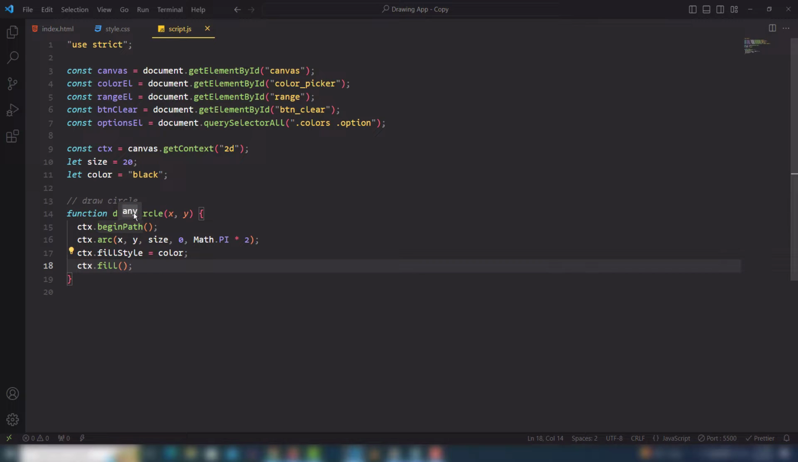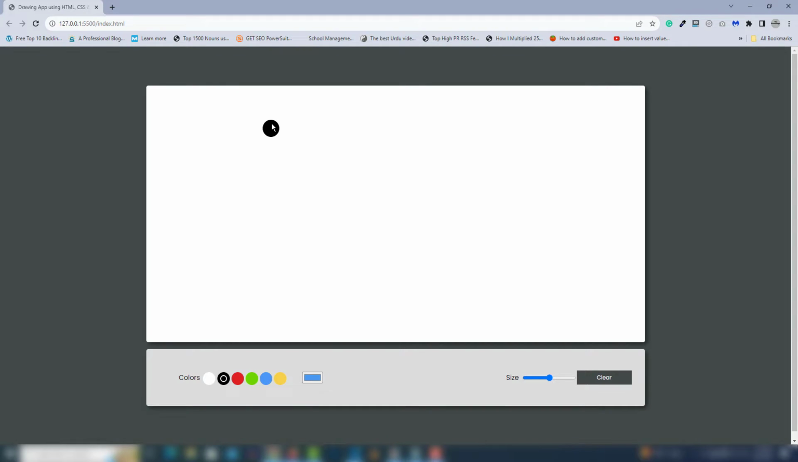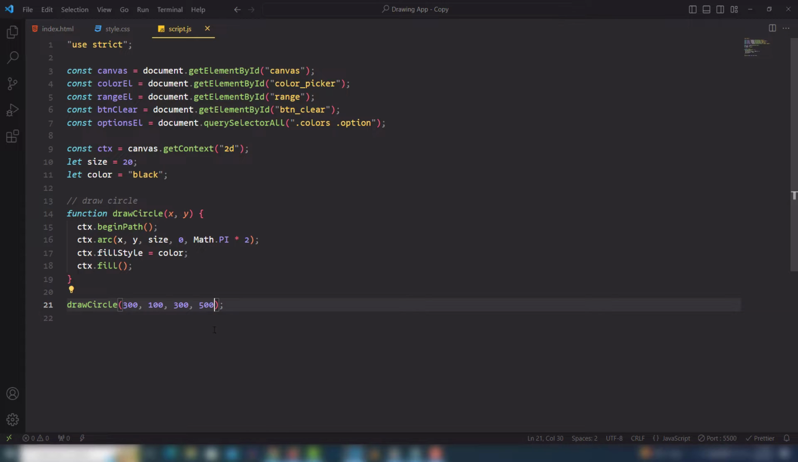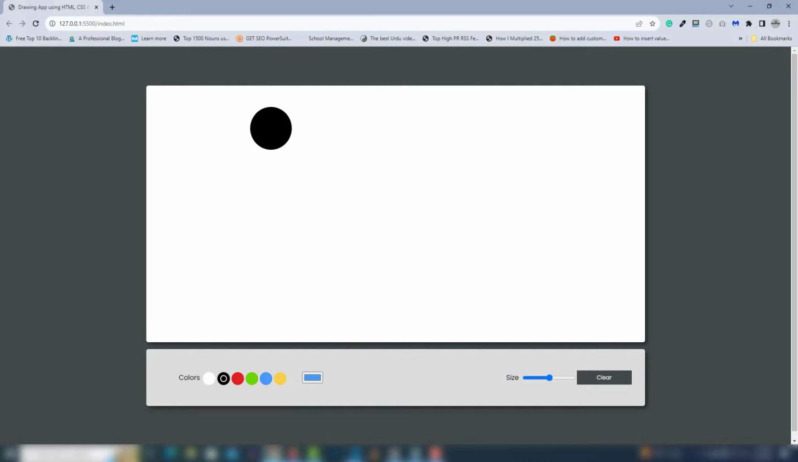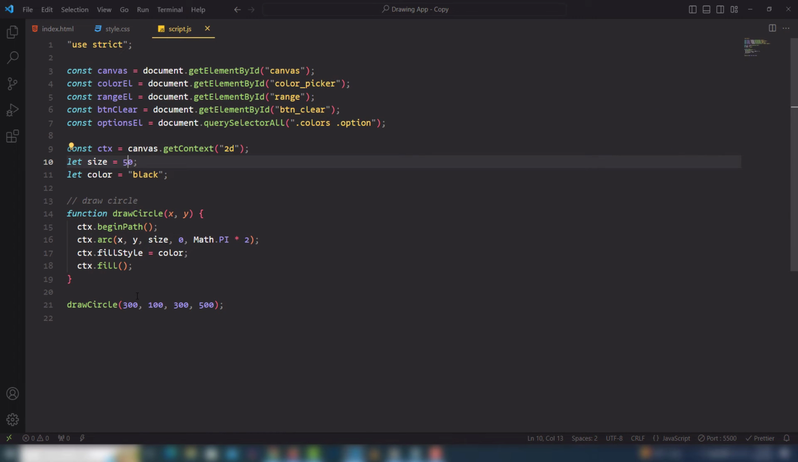That's it. So you need to target your function, and inside that you need to assign the positions and size. So let's say I'm going to use 300, 100, 300 and 500. Once we see the circle on there, cool. So this is the circle size. If you increase the size like 50, there we go, and those are positions and size. So let's say I will move it 50.